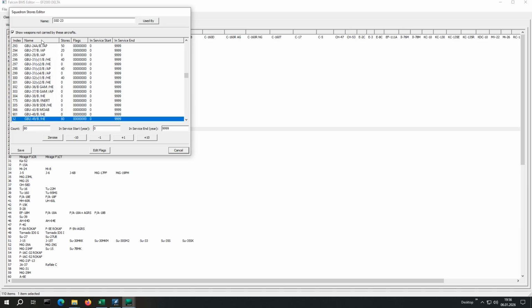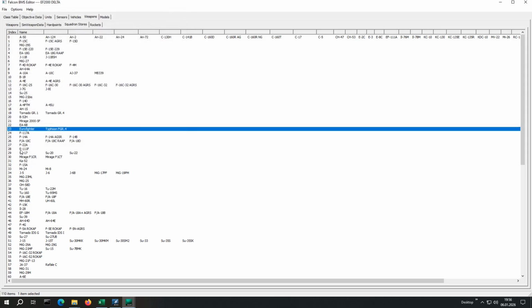So what we are doing is sort by name, we see here the GBU48. Let's now increase, let's say, to 80. You can also directly enter the 80 here, or increment, decrement by 10 or 1, or set to 0. Also specify the service time, and then press save.